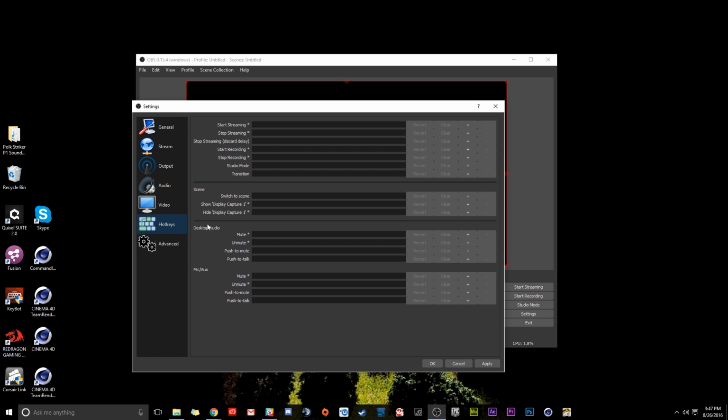Now, this is very important if you're going to be doing push-to-talk. Under the mic aux, we have to set our push-to-talk key. What key are we going to press that's going to enable us to open and close our mic? I'm just going to click here, press F7, and we're good to go. We have that set.